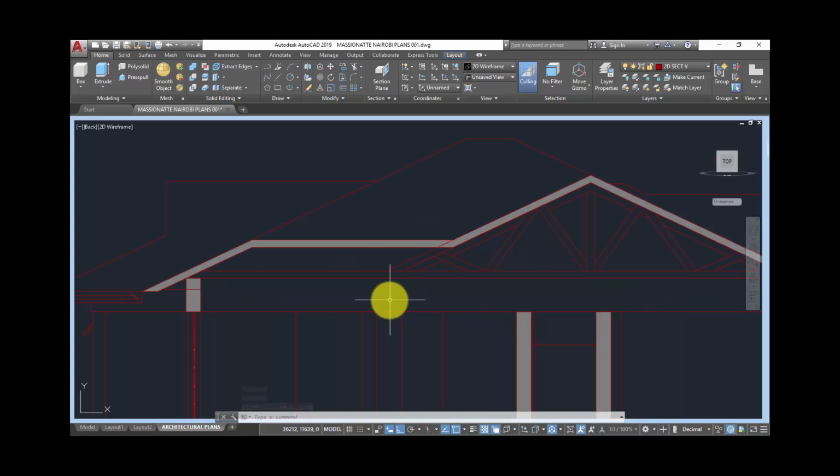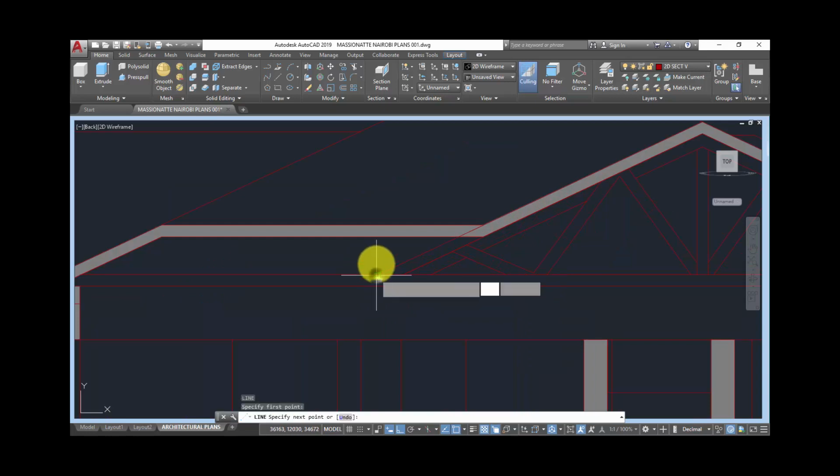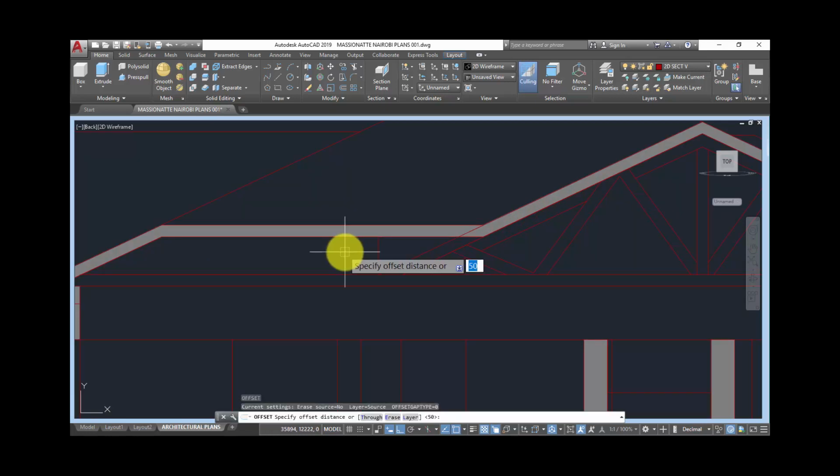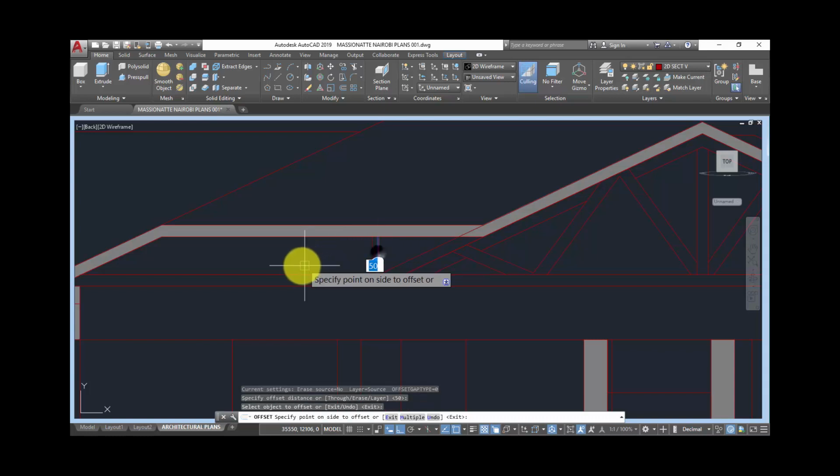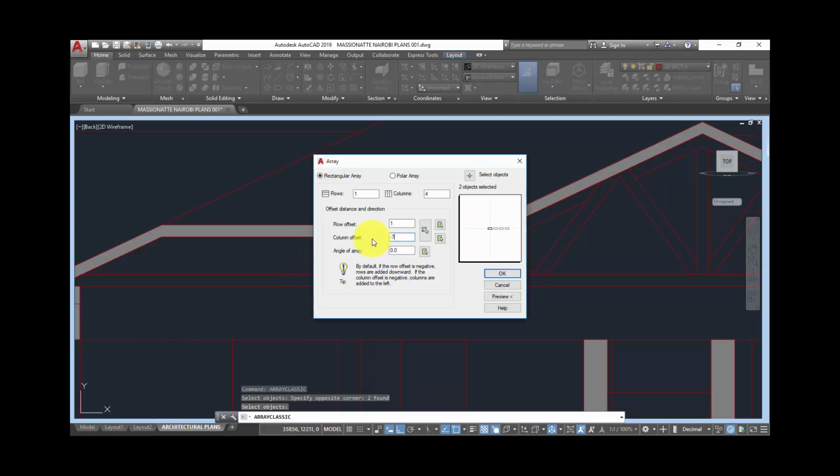Now on this other side, we have half trusses. I'll draw a line here to that perpendicular, and I'll offset it 100 units on this other side. I will use array classic. I'll enter the column, rows 1, columns, I'll enter a value like 6, and the column offset is negative 750.